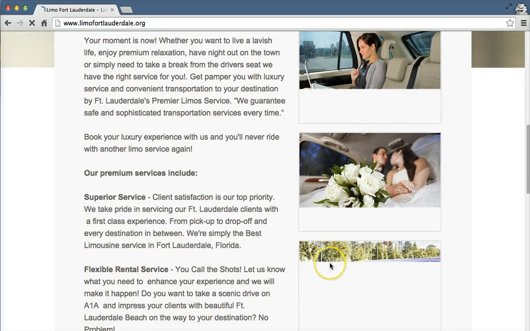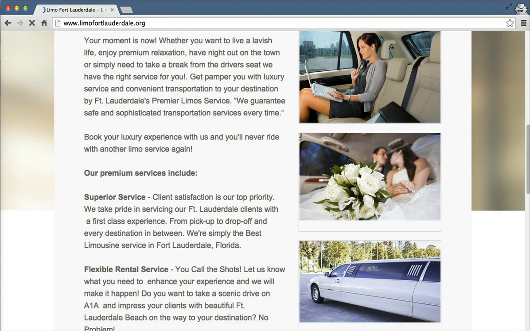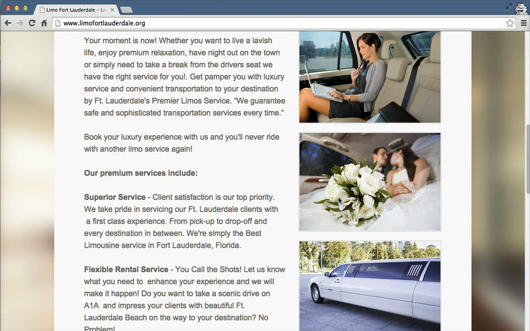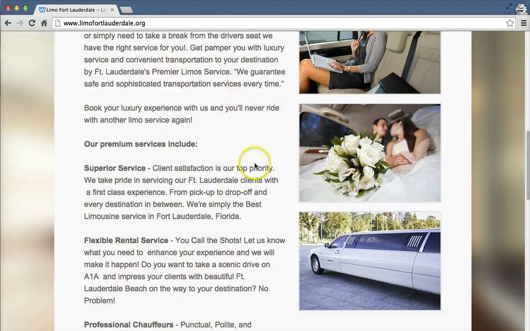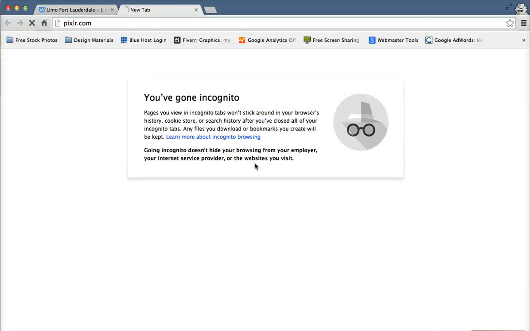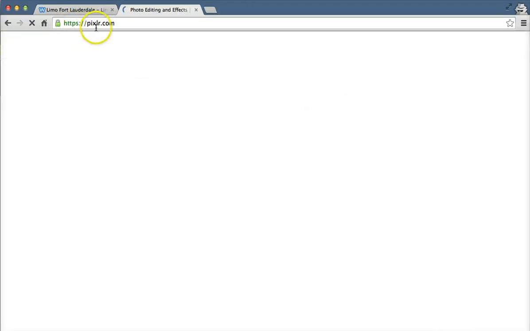This is a very easy sign to tell me your pictures are way too large. So what we can do with that is very, very simple, and it's very quick. We're going to go to Pixlr.com.